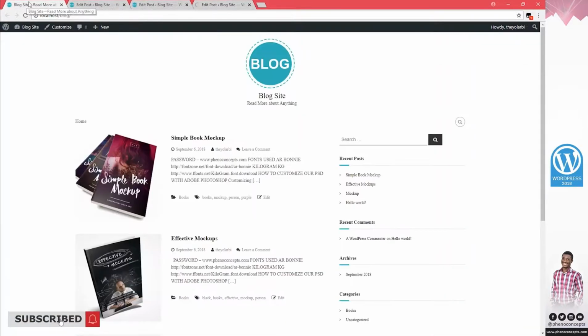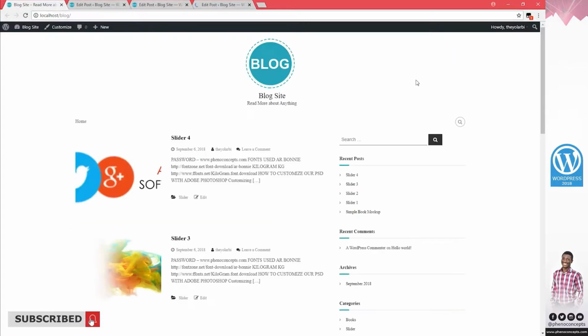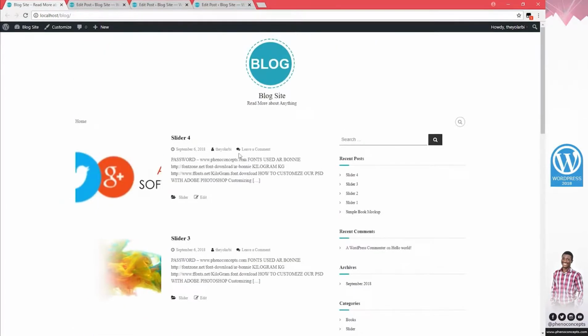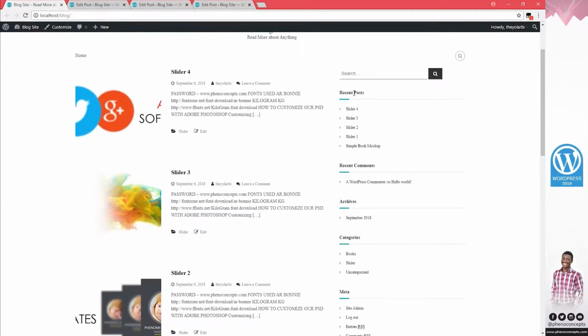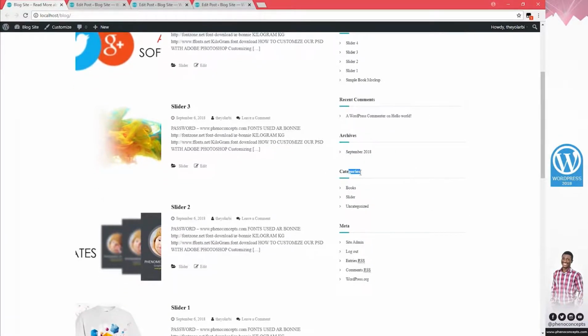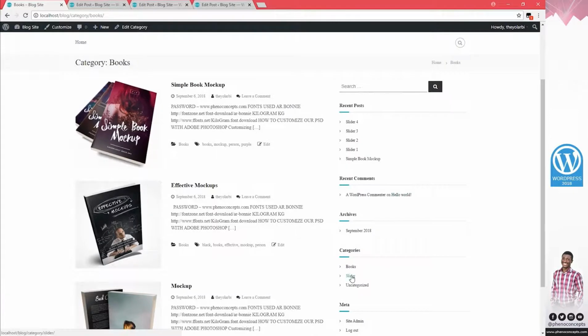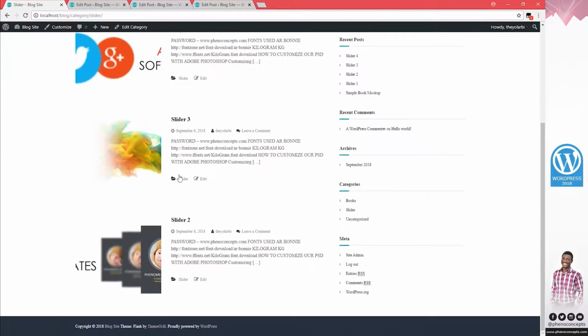So let's see our website now. Okay, so we have our sliders in there. Now you can see that we have recent posts being the recent ones we just published, and for our categories we have 3 of them. Now if I click on books, we are expecting to see a blog full of just books. The same way if we click on slider, we are expecting a blog full of just sliders.